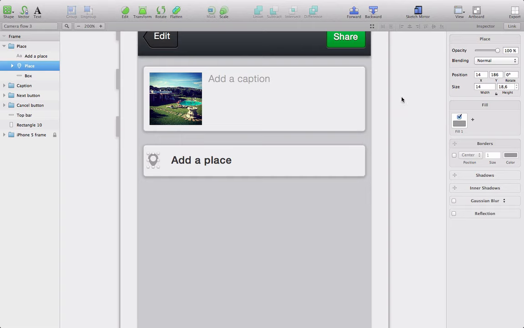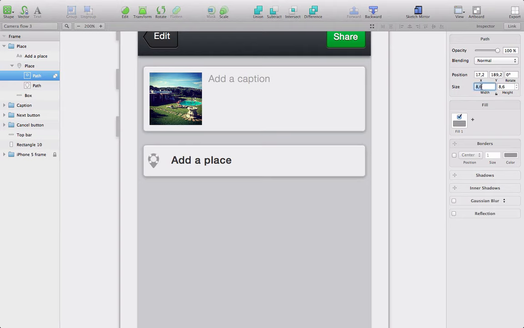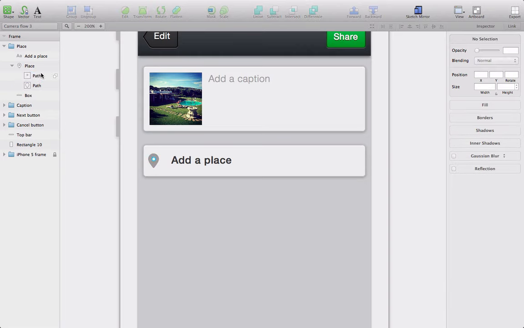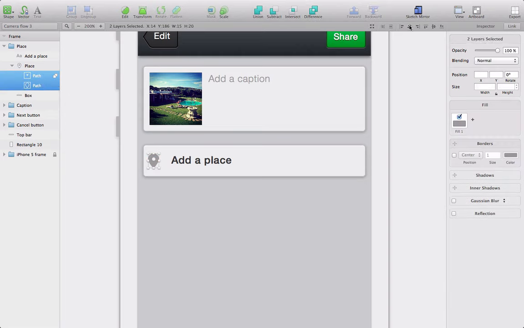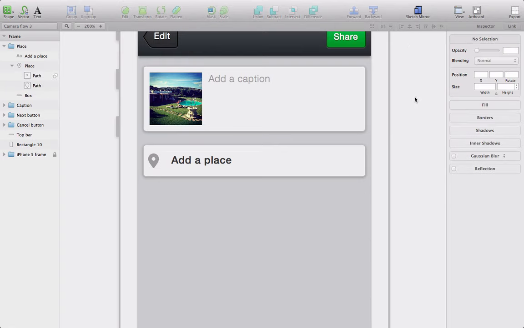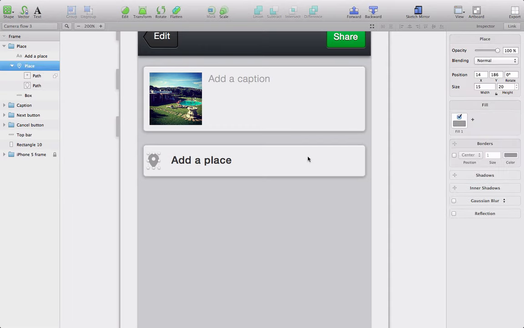Let's resize it. Give it a width of 15 and a height of 20. I don't really like this circle. I find it a bit too big. So let's say 5 by 5 and make sure it is well centered. Select these two shapes, click here. Okay, that's fine.